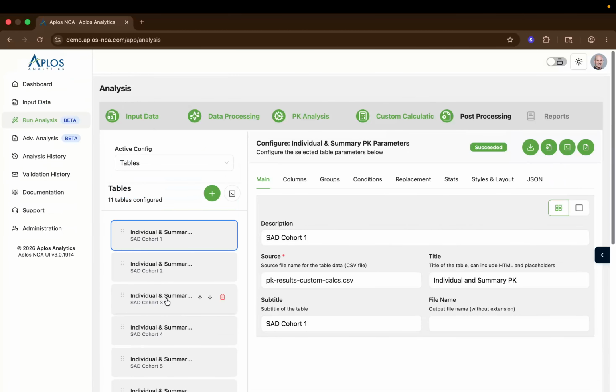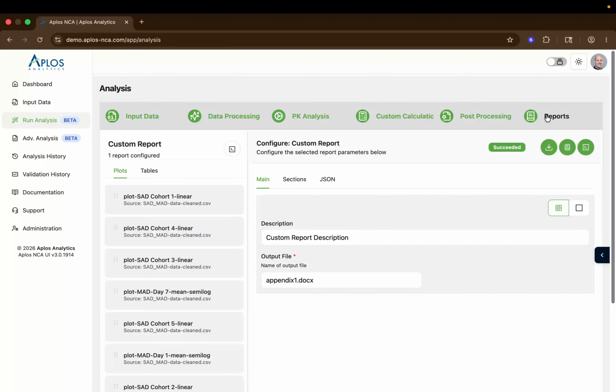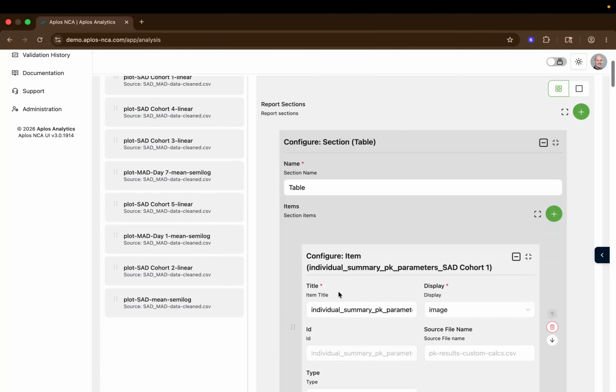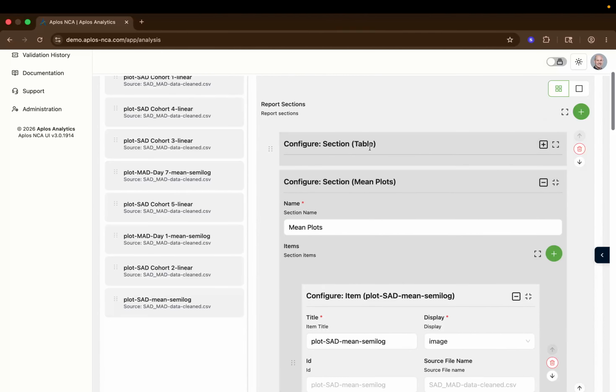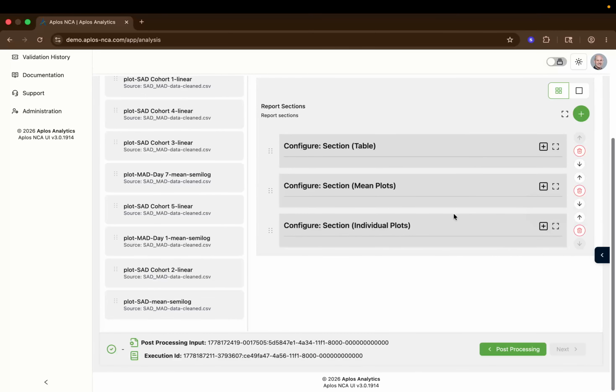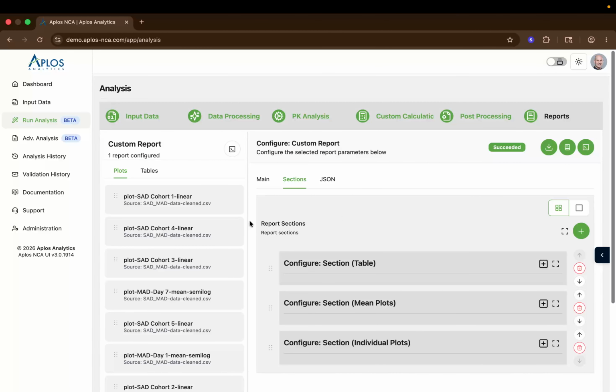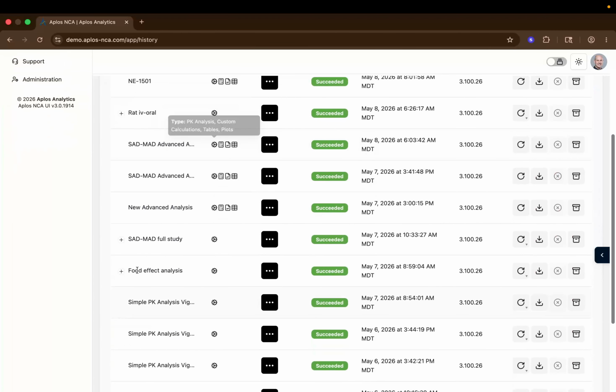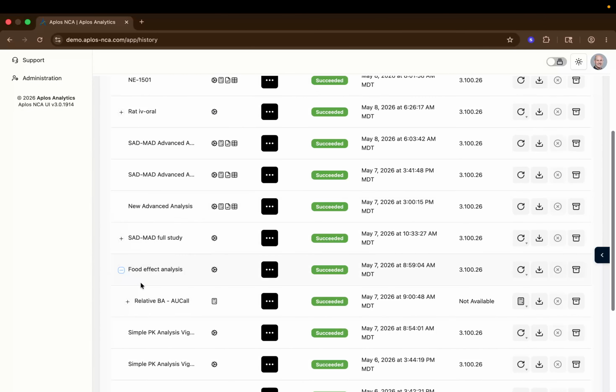And then once you generate all of these, you can actually move into your reports, and in your reports you essentially create sections and you configure items in this. So here's our, I'm going to collapse this here. So there we have a section of tables, and then we have mean plots, and then we have individual plots that come out. Each of these steps can be run independently and separately, and you can repeat that so that you get this nested structure here in your analysis archives.